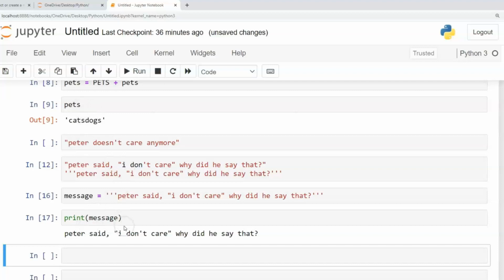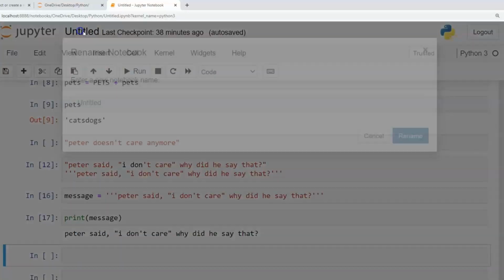Jupyter Notebook allows us to use the shortcut, so we use run to display, but a proper way would be to use the print function to print out the values within a variable. And this is something we would use more frequently as we go on in this course.